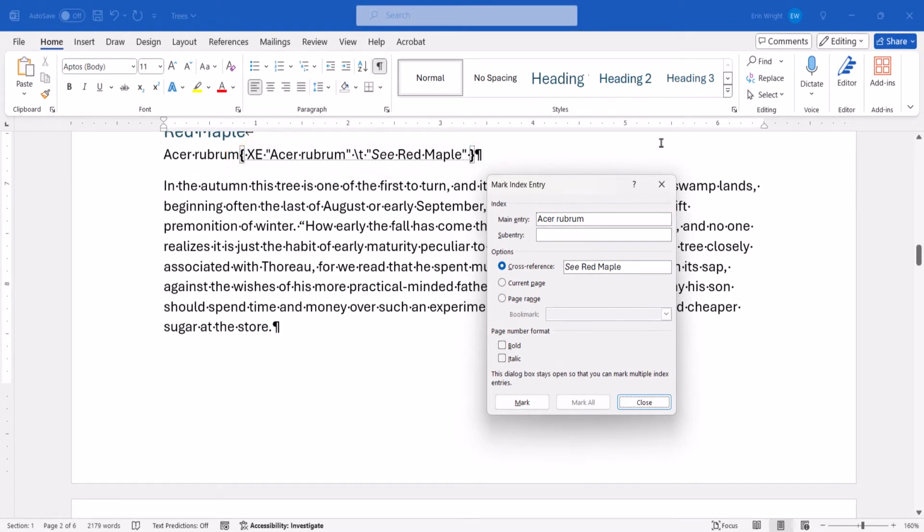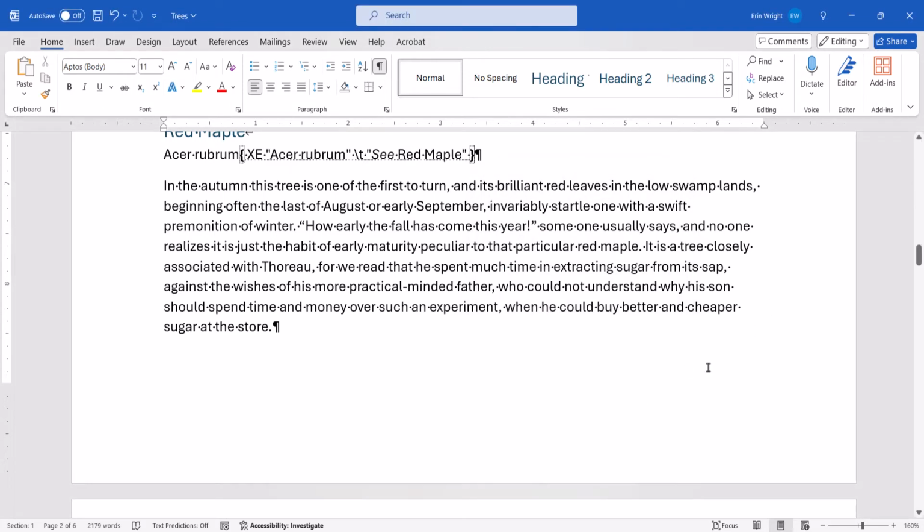When you're finished marking your entries, select the Close button. If you'd like, you can also return to the Home tab and then select the Show Hide button to hide the index entry field codes.